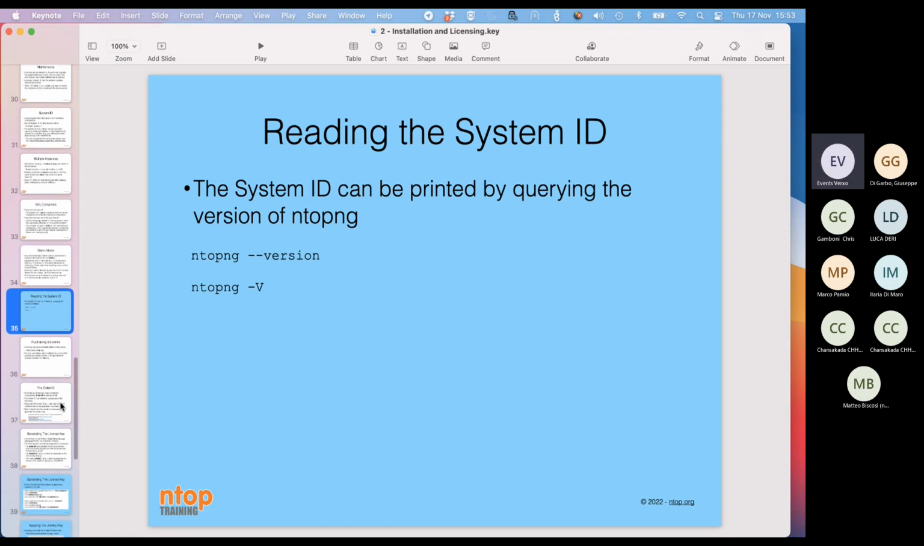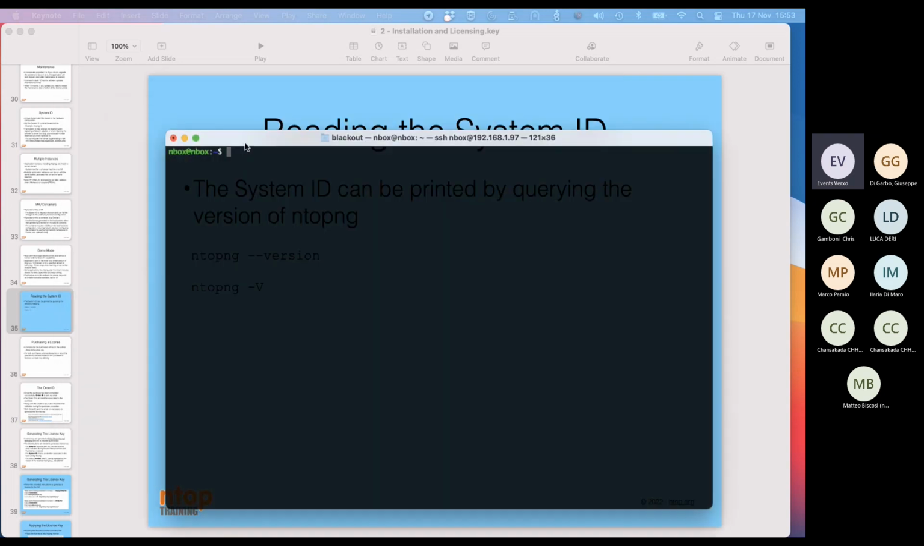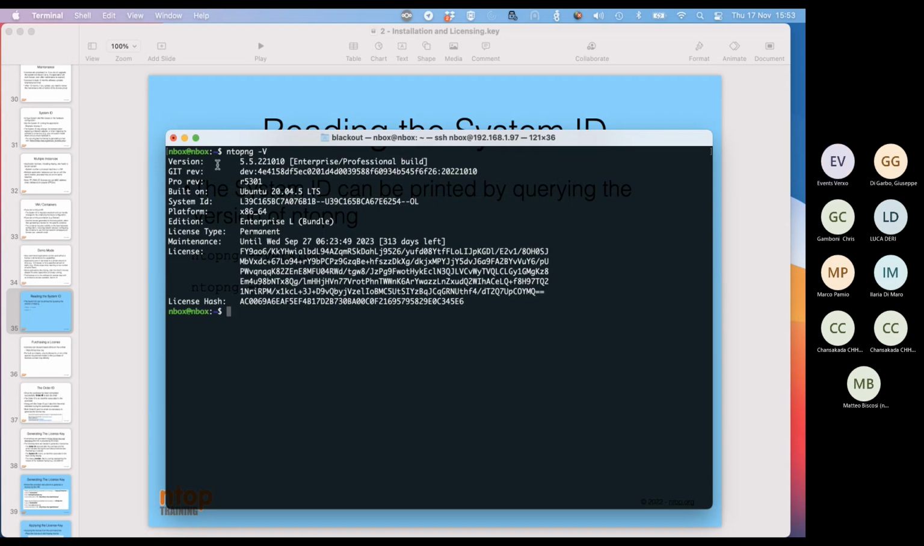Now, we have seen that the license is based on the system ID, so let's see how to get this system ID. We have seen that if you run ntopng -V (uppercase), you get system information. For instance, on my virtual machine, I run ntopng -V and I get a bunch of information, including the software version, the operating system where the software is running, and the system identifier. This is the serial number of the machine, the system ID that you use to generate the license.